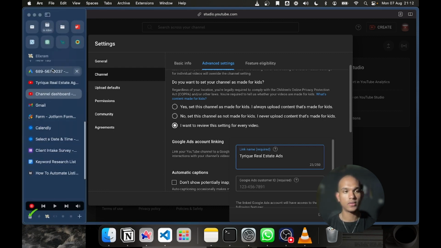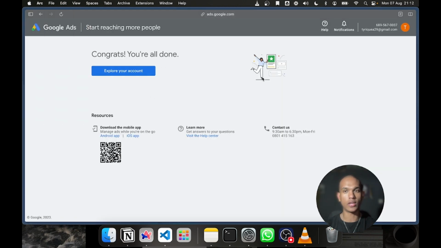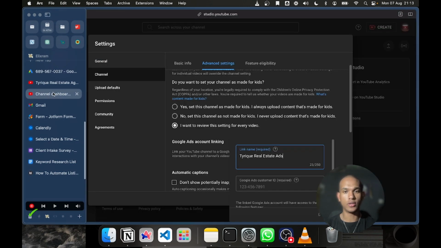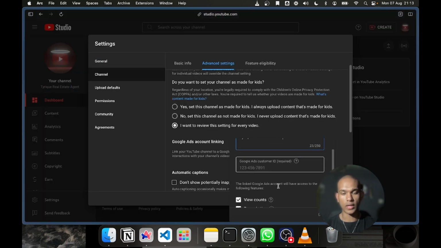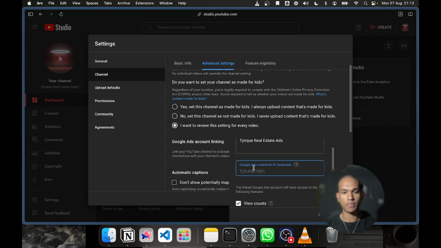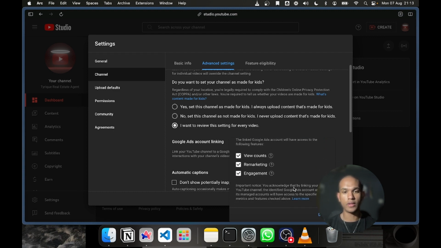After doing that, you're going to come back to your Google Ads.com or ads.google.com page. And here in the right hand top corner, there's something that looks like a phone number. Almost. You're going to highlight that. You're going to copy it. And you want to go back to this page, your YouTube Studio, and you want to paste that number in here, right? After doing that, you want to click on done.